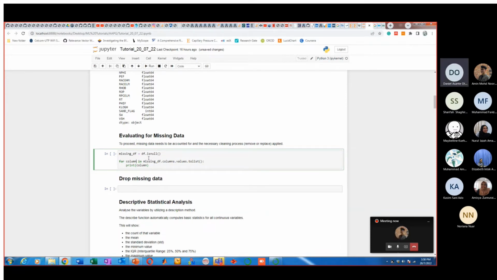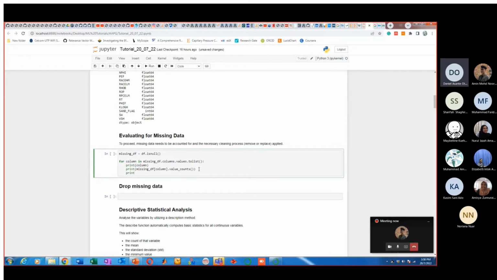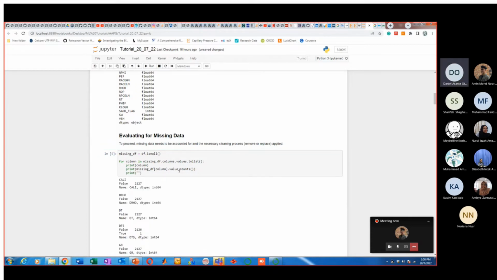I need to correct this. You print column, and then you print missing df[column].value_counts(). What this is doing is I want the code to count the number of values, whether there is missing data or not. Okay, so then finally I'll ask you to print. Let's run the code.